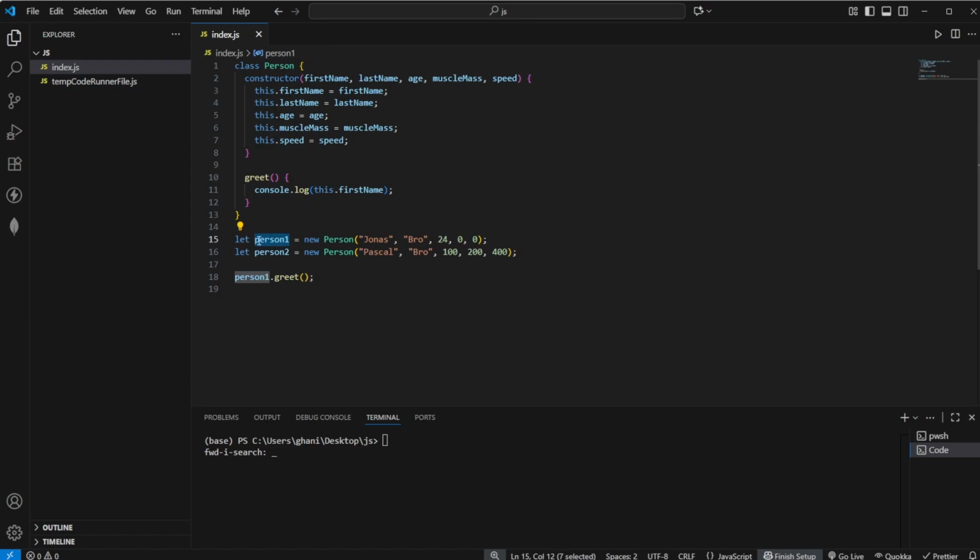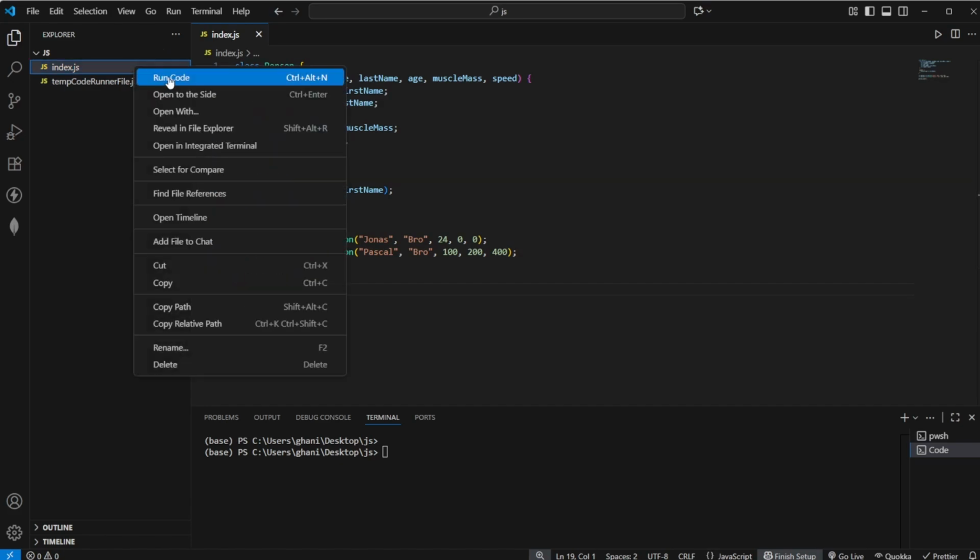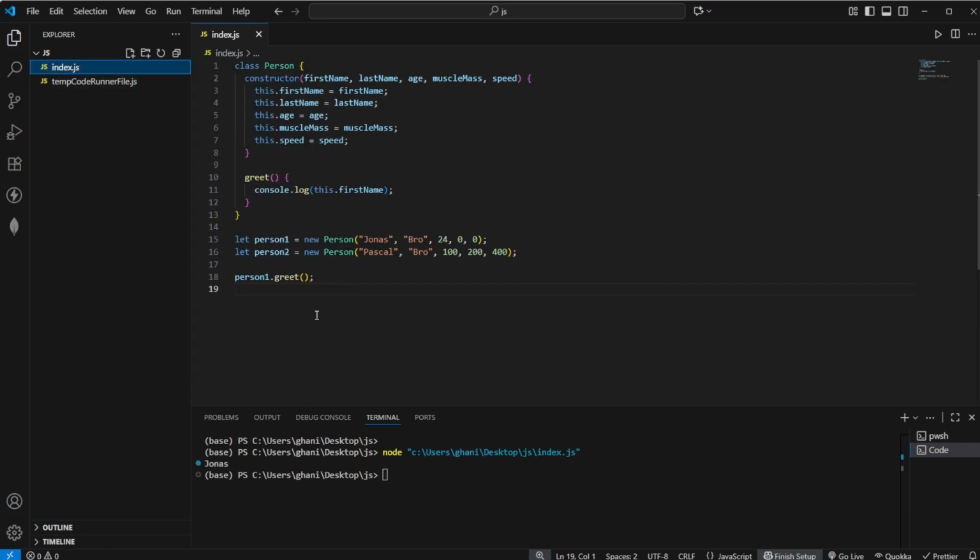So this refers to this object. This object has a name of Jonas, or first name of Jonas, last name of bro, age 24, muscle mass 0, speed 0. So this refers to this object. And now we're going to call for this object, the greet function. And once we run the code, I'm going to save the object, I'm going to run the code, and as you can see, we get Jonas inside of the console.